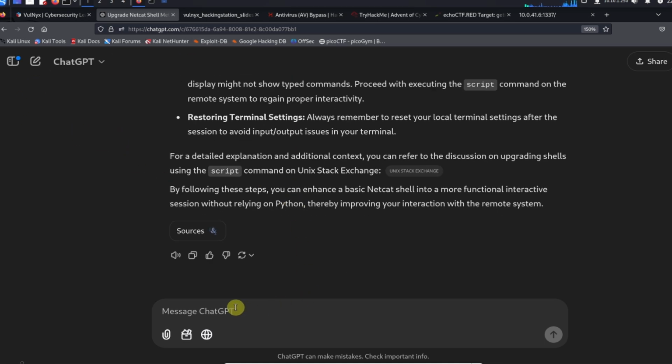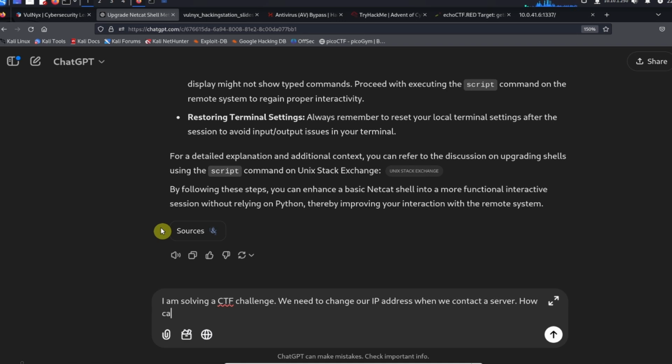We could ask it a question like, I am solving a CTF challenge. We need to change our IP address when we contact a server. How can we do this?